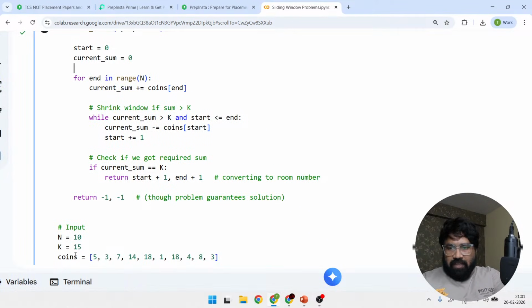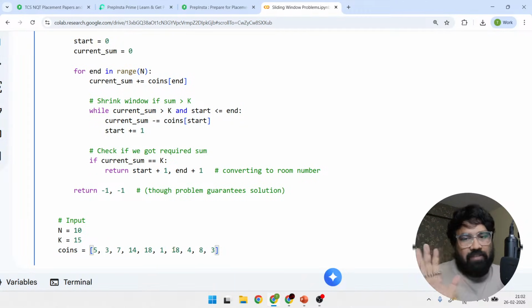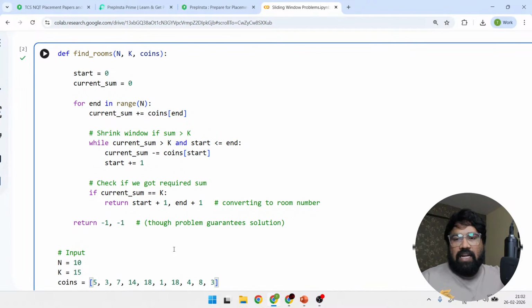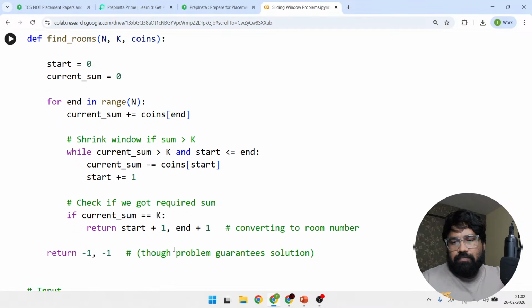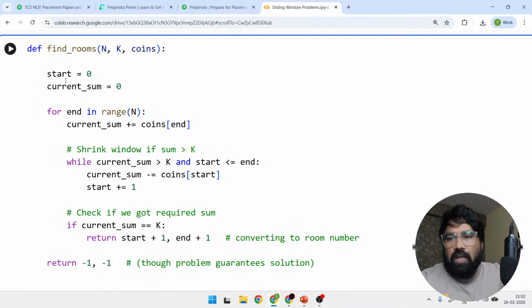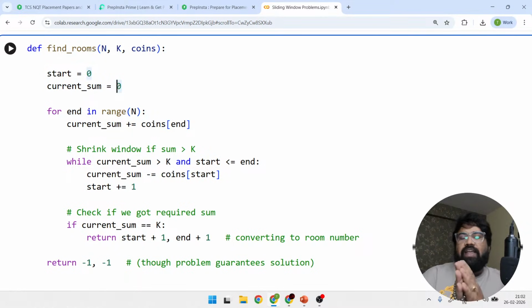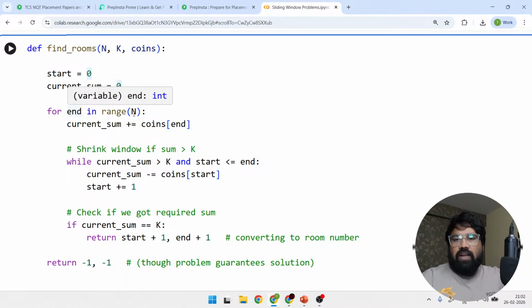Okay. So I have taken the input here. N is equal to 10. K is equal to 15. And the number of coins is equal to the list they have given. Okay, let's focus on the core code. Start is equal to 0 and current sum is equal to 0. Why have I taken current sum? If the current sum is equal to the required K value, then I will print the start value and end value. That's it.